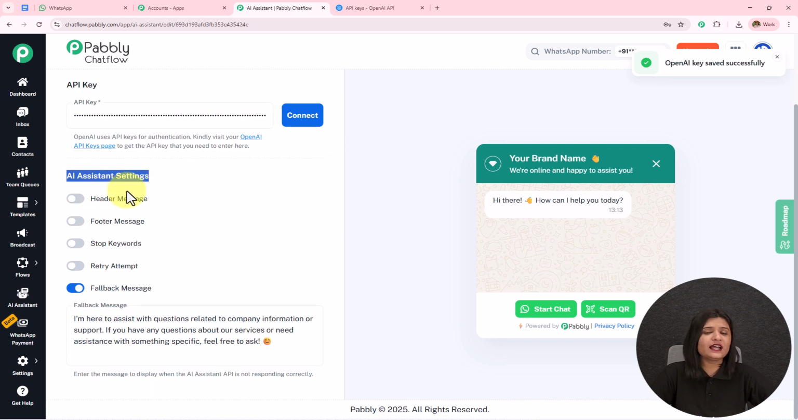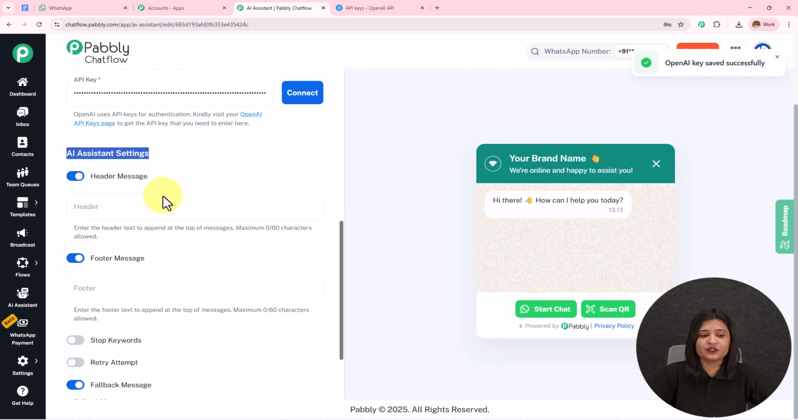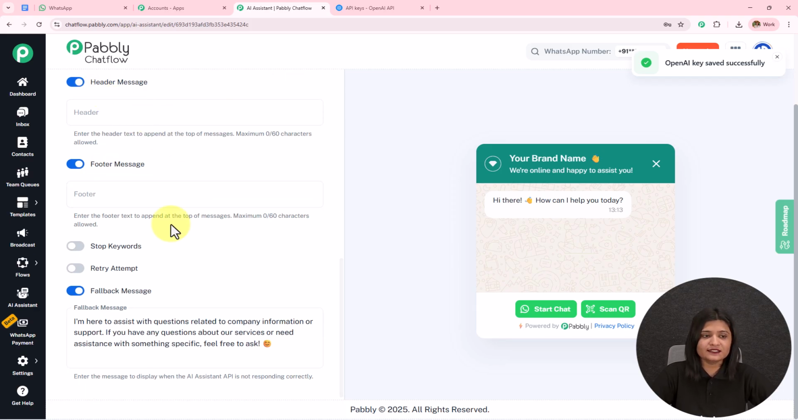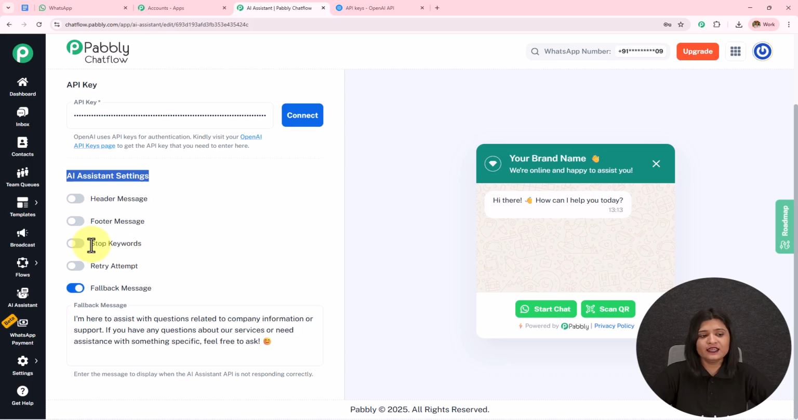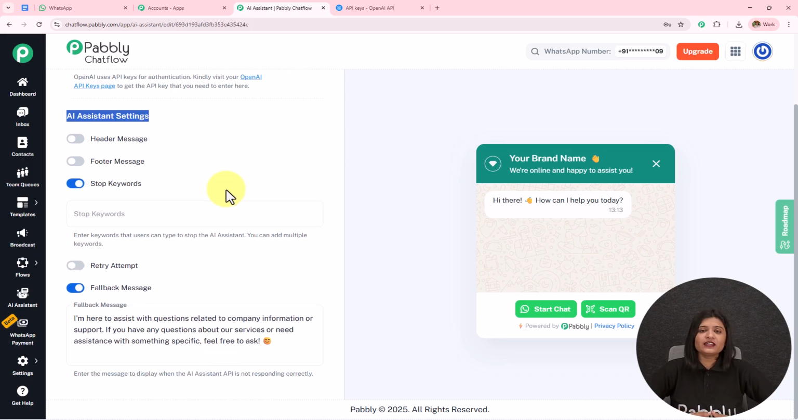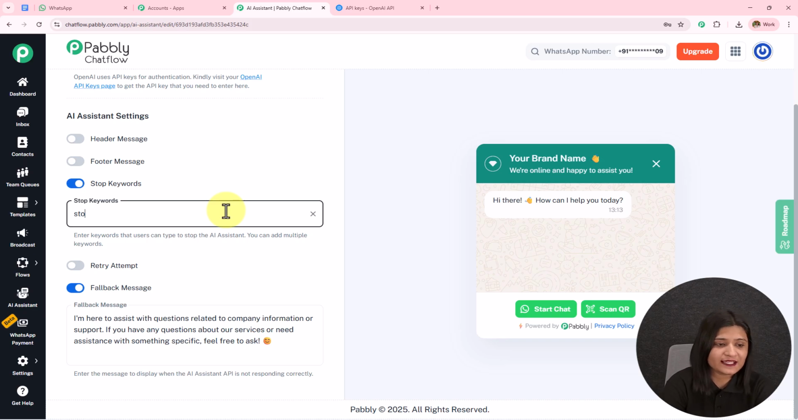Now if I scroll down, I have these AI assistant settings. If you want to provide a header message and a footer message, you have to toggle on these buttons and enter the message, and it will start displaying. I'm going to toggle this off as I do not require it. We have the stop keywords. If the customer does not want to get further replies from the AI, they can enter the stop keyword and the AI will stop replying. I have entered stop and pressed enter, and in this manner I have entered the stop keyword.